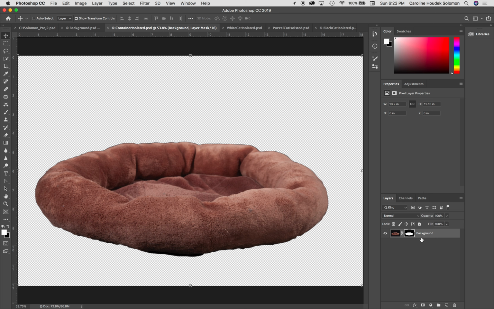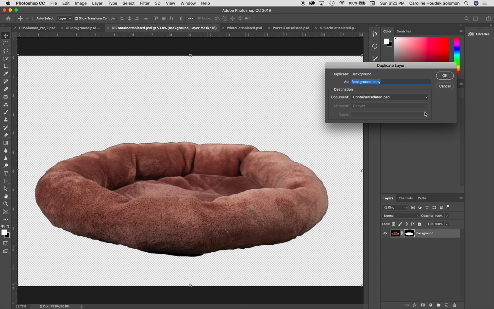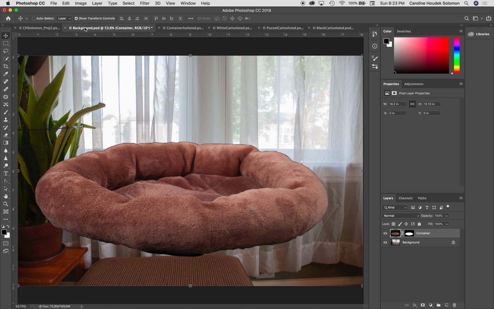I'm going to go to my layers palette, and at the top there's these horizontal bars. They're called the hamburger. So I'm going to click on the hamburger and I'm going to choose duplicate layer. And I'm going to call it container so I know what it is. And I am going to put it in the background layer. Okay, so these are all the files that I have open, and I'm going to put it in background. I'm going to click OK. And when I go back to the background, there's my object. Now it's huge. It's too big, but that's okay.